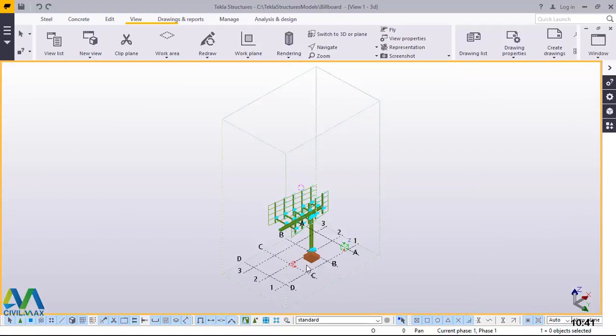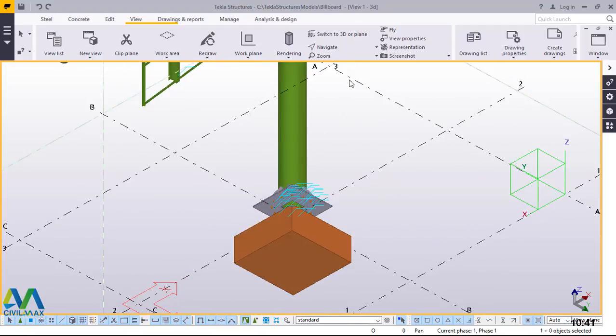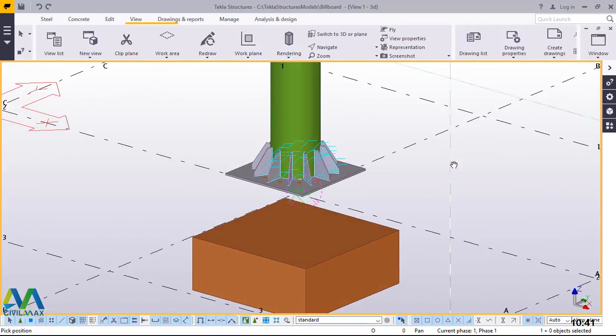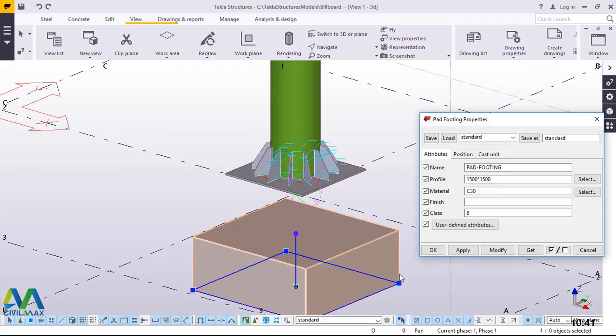Right click and interrupt just to exit from that command. I want to bring this close, or to take a closer look at this. This is where my pad footing is. If you don't know the dimensions, just double click on the pad footing, and after double clicking, the pad footing properties dialog box will be brought to you with the dimensions.